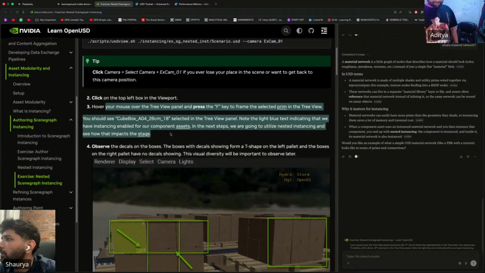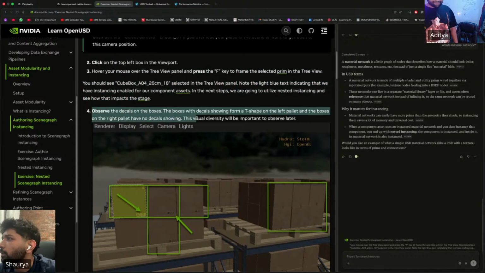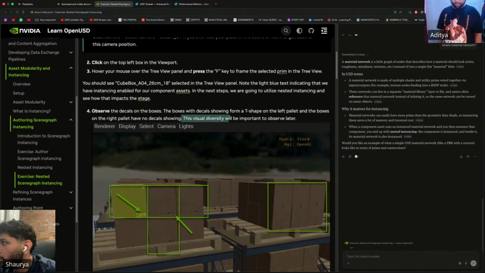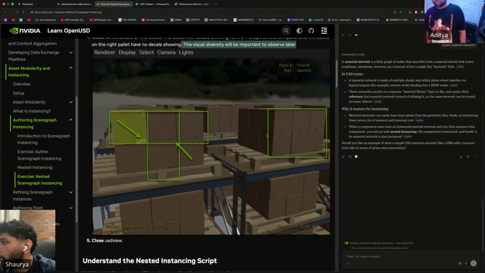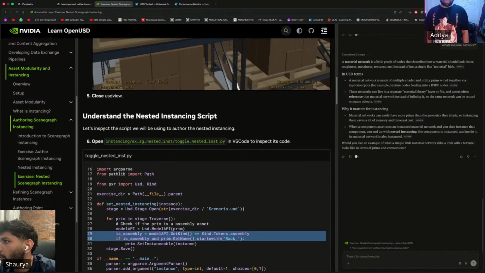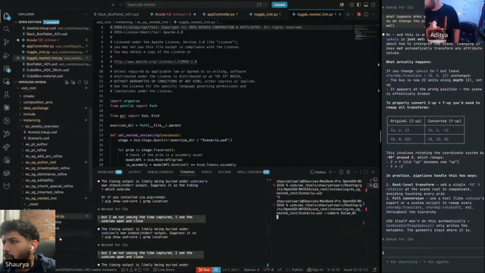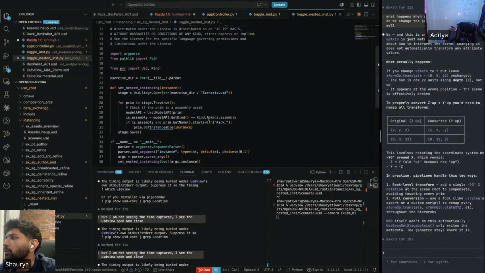Analyze nested instancing and see how that impacts the stage. Observe the decals. Yeah, decals is what it's called. No decal showing. The visual diversity might be important for observability later. Close USD view, understanding the USD. And now let's see what this is.